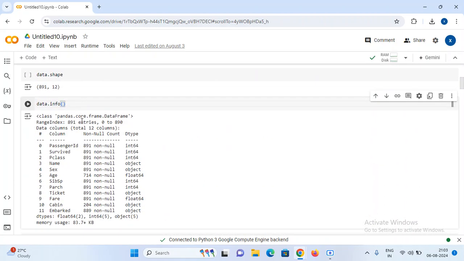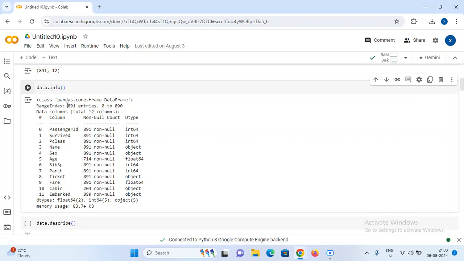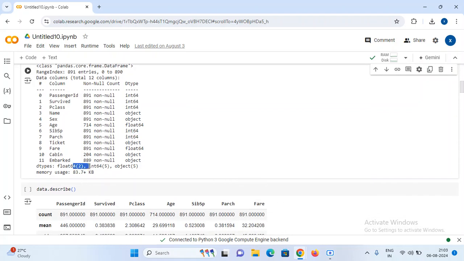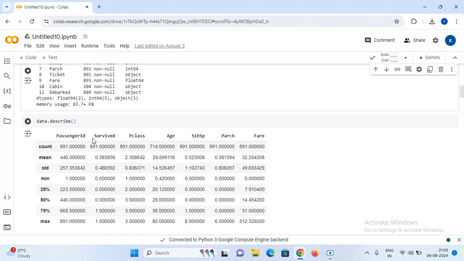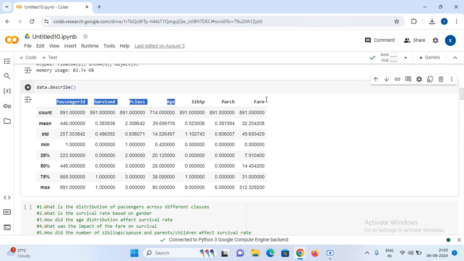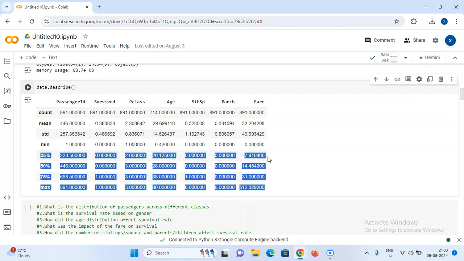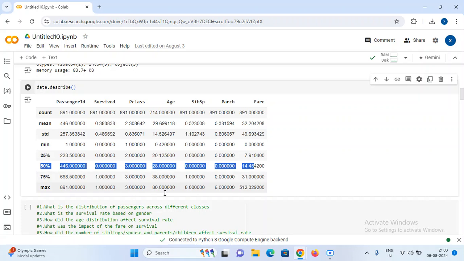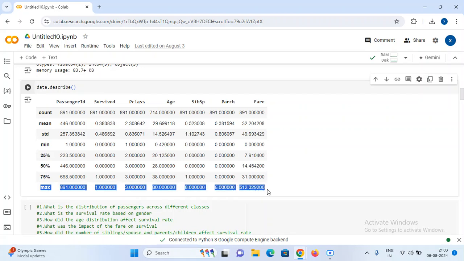The information of the data is presented: it's a data frame which contains 891 entries, starting from 0 till 890, total 12 columns, and also the data types of the columns. Objects basically represent the string columns, and then integer and float. In total we have two float columns, five integer columns, and five object columns, with a memory usage of 83.7 plus kilobytes. Data.describe describes only the numerical columns, no string columns, like the count, mean, standard deviation, minimum value, the maximum value at the first 25%, at the first 50%, at the first 75% of the data, and the maximum value at 100% of the data.